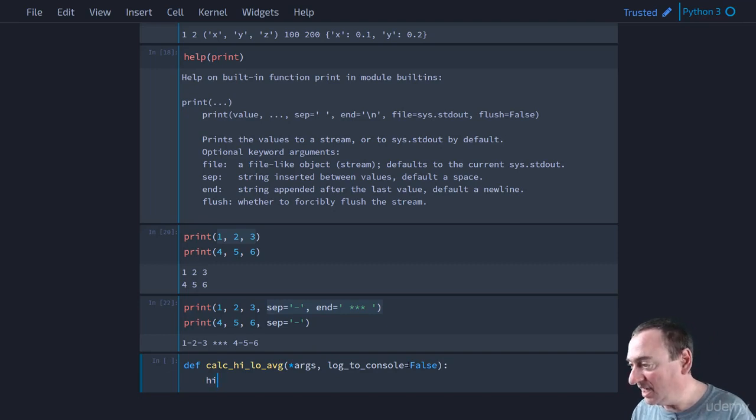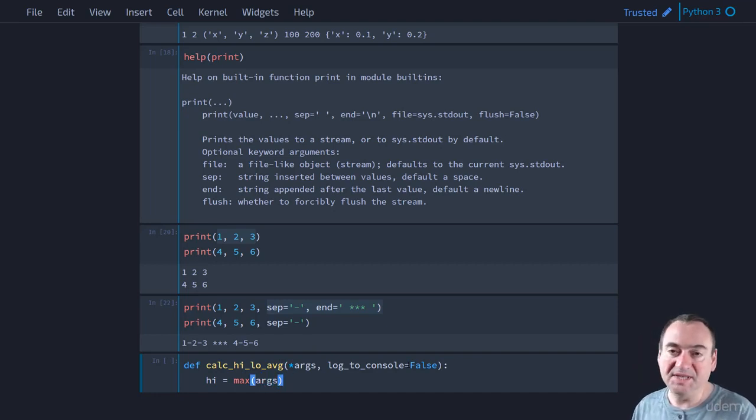And then here I'm going to say high equals, well, technically the high would be the max of the args, right? But the problem is that args could be empty, right? Star args doesn't require a parameter. So I'm going to allow people to send no values, no arguments for these positionals, in which case I want the high, the low, and the average to be 0. So how would I do that? Well, if it's a tuple, if the tuple is empty, it's going to be falsy, right?